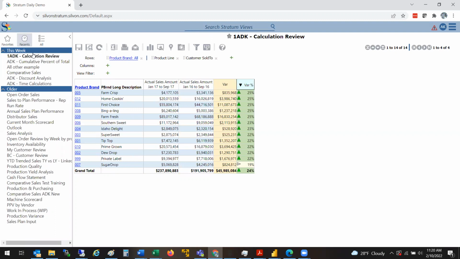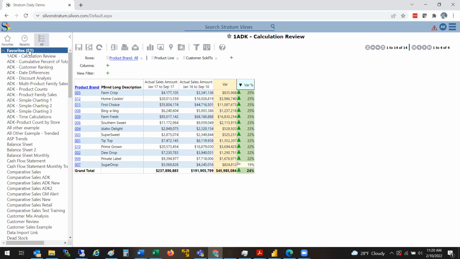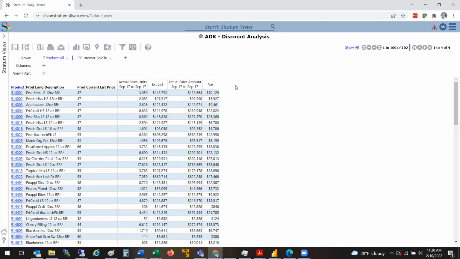Well, let's take a look at a view that we have defined. So here we've got a discount analysis view. I'm going to go ahead and run that, and we can see that this view runs at product level here. It starts immediately at product level. We can see all of our products, the long description, and then we have an attribute here called current list price. So this is being extracted and refreshed every night from the item master.